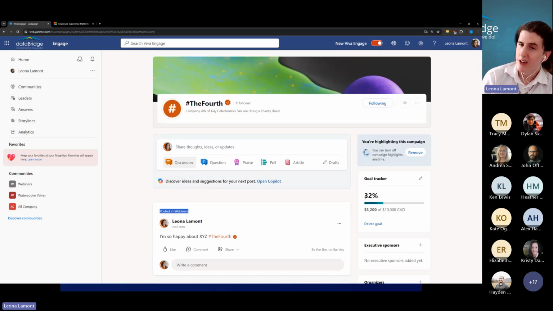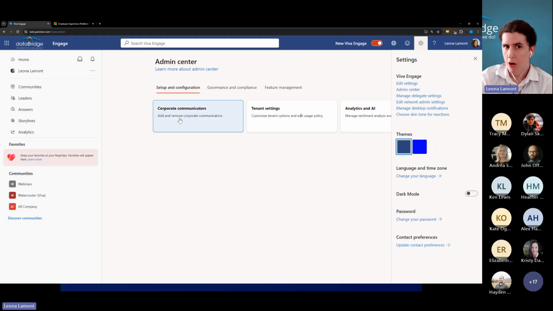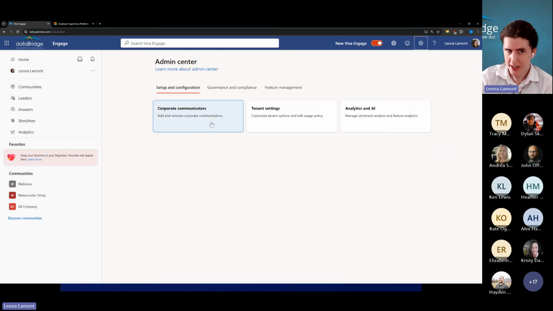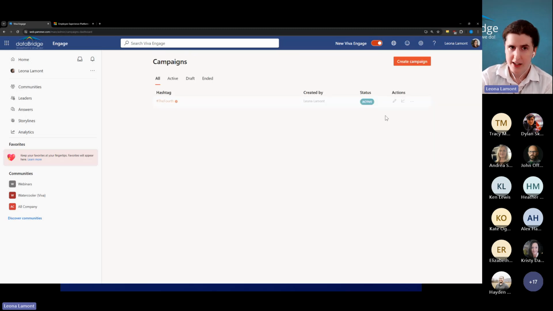But let's say you wanted to create a brand new campaign. How hard or easy would that be? If you do have that license available, and we go to our admin center, you are a corporate communicator. Those are the two criteria that you need to have. You will have additional options, which will be feature management, which is what we really care about right this second. And then there's an area for campaigns. You go ahead and click on that.